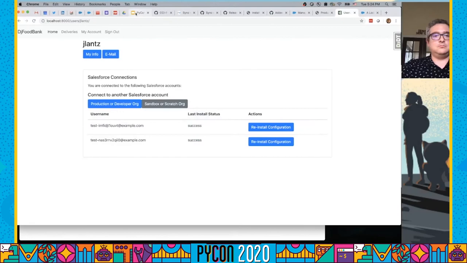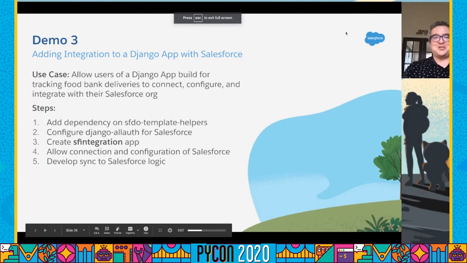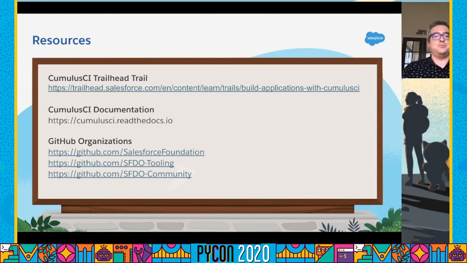So with that, we're through the demo portion of the session. I'll leave you with just some resources for additional information. First and foremost, if you're interested in Cumulus CI, I really recommend going through the Trailhead Trail. It will probably take you about a day, honestly, as a Python developer, maybe less than that.